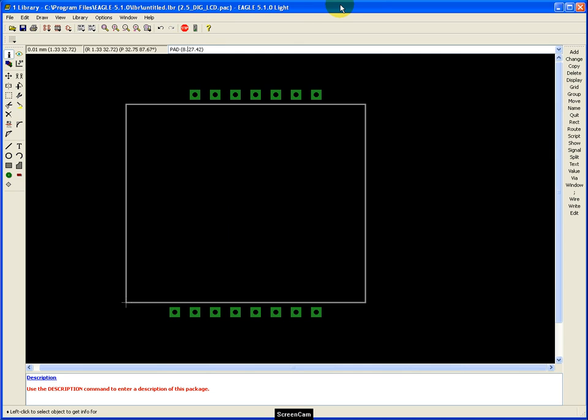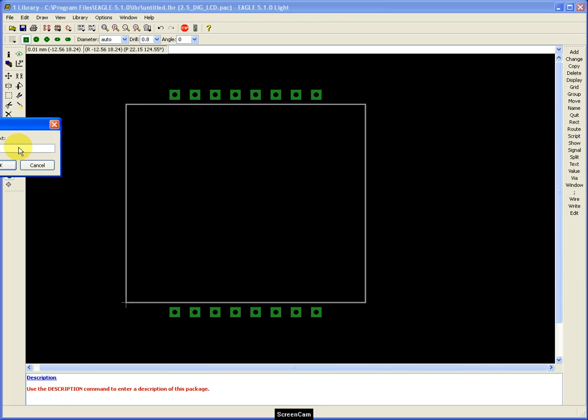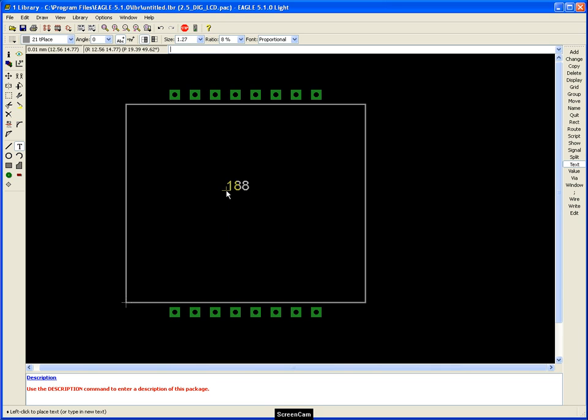We could add some artwork in there if we wanted to, or we could just put text in there and say 188, and we could make it the biggest size that is available, and there you go. It's a lot easier than actually going in and drawing the 188 in the 7-segment format that you see on the data sheet.